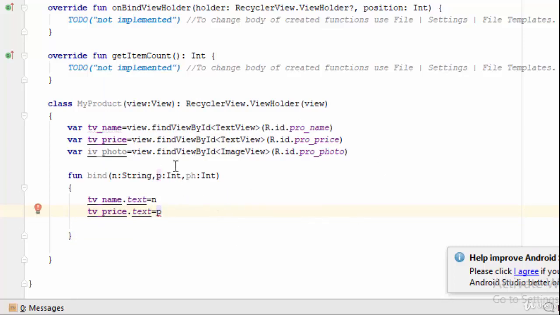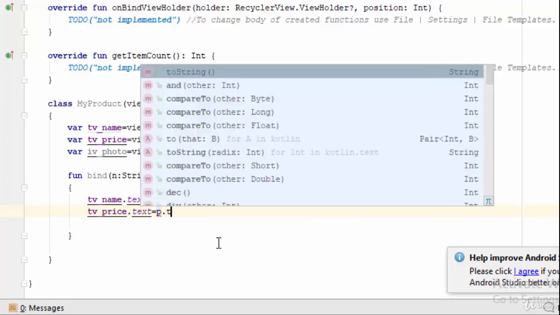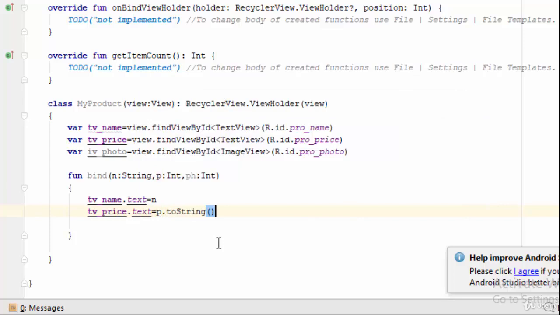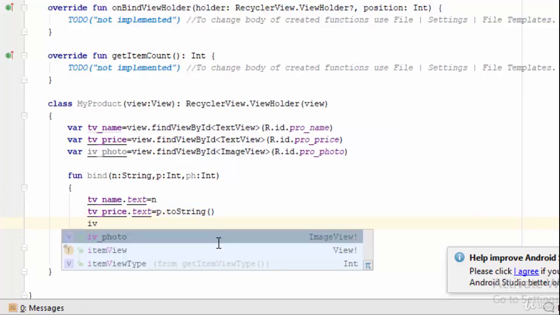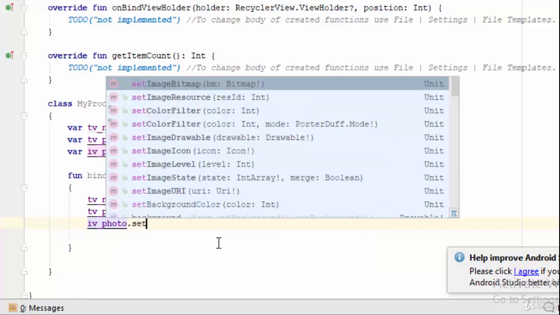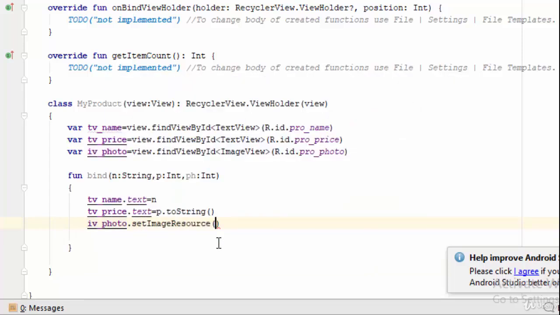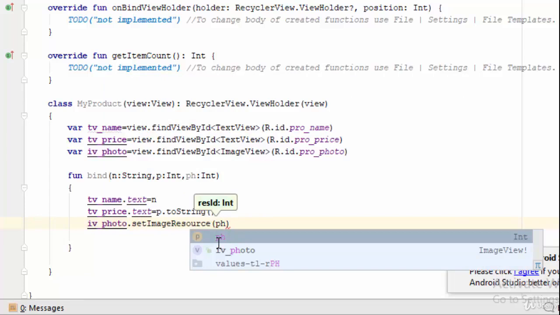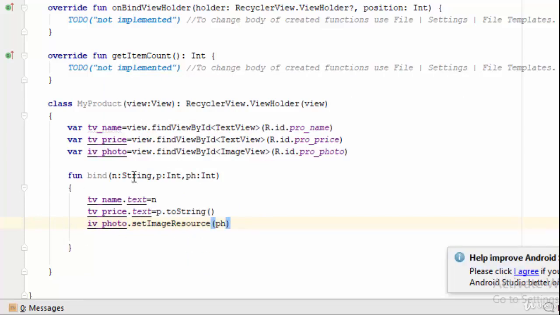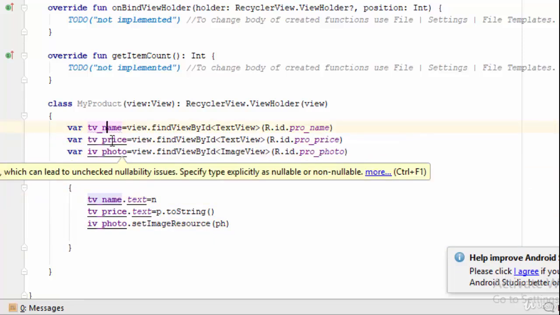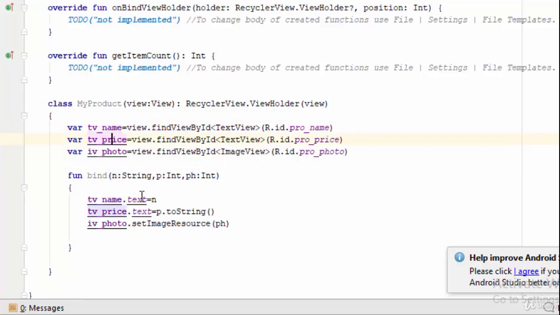But because the variable p, the price, is an integer, you should convert it to a string. What about the photo? The same thing with photo: iv_photo.setImageResource with ph. Now the function of bind is how we can put values inside the text view for name, the text view for price, and also the image view.